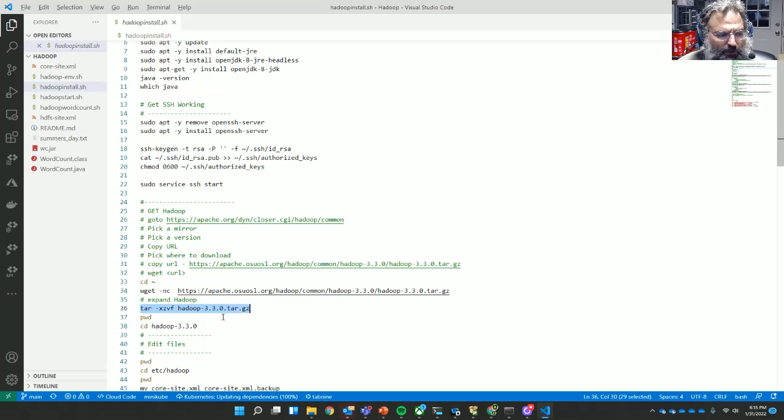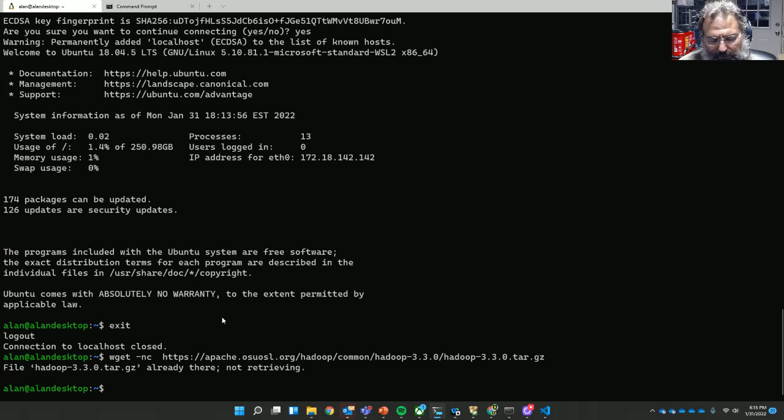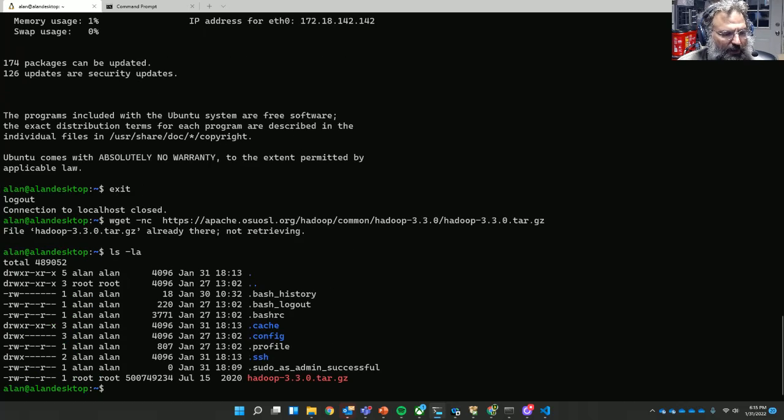This is the next key step, is to take this file that exists. So we've got this hadoop-3.3.0.tar.gz. That's a compressed tar file. Tar files are nothing more than a container that contains a bunch of files, and then they're compressed to save space. Same basic concept as a zip, or a RAR file. So it's the same concept.